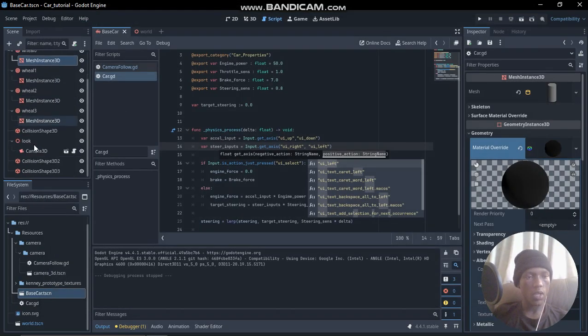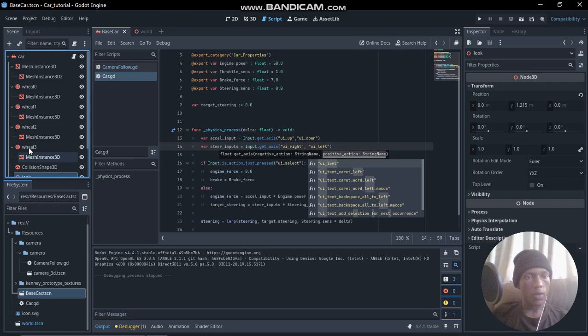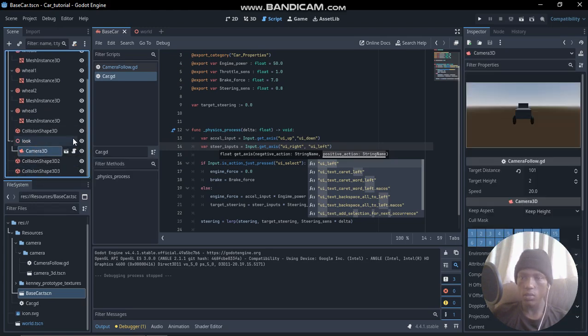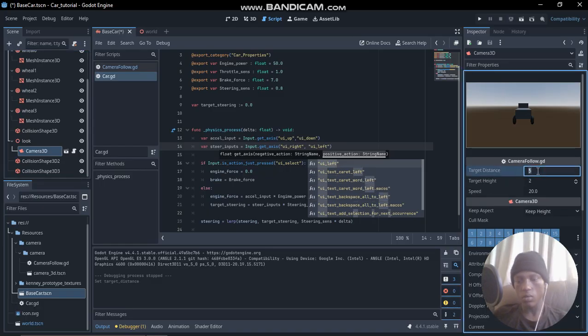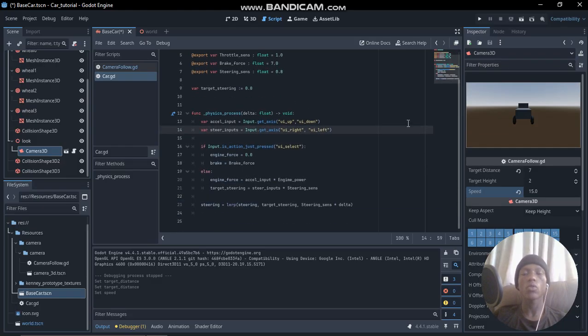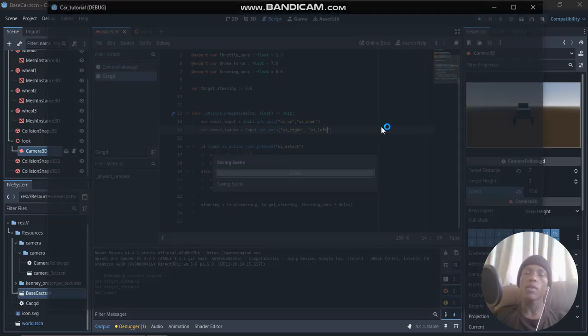So almost there. Now the camera doesn't follow the target properly because the distance is set to that. I like it set to 7, the chase speed to 50. So there we go. Here's a simple car script you can use to start off your base project. Let's test it out one final time.